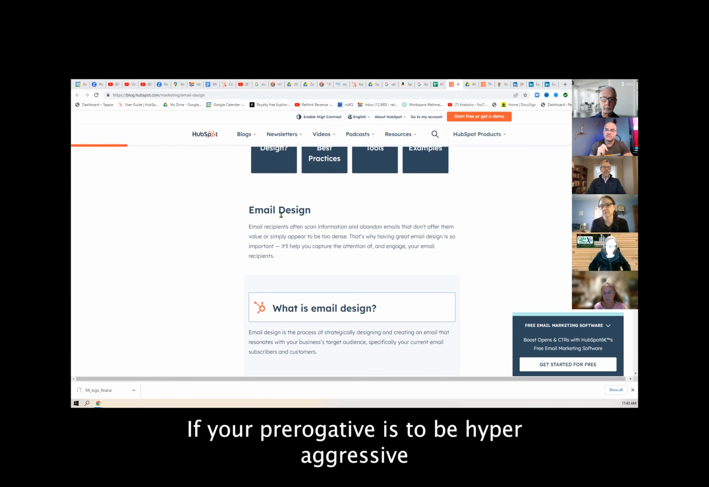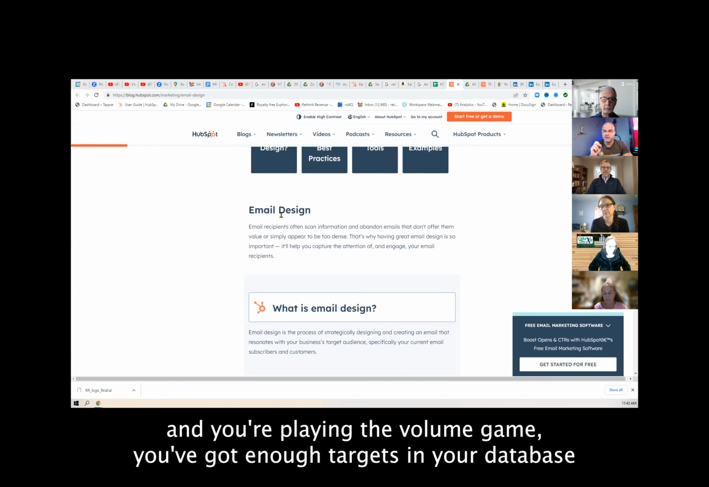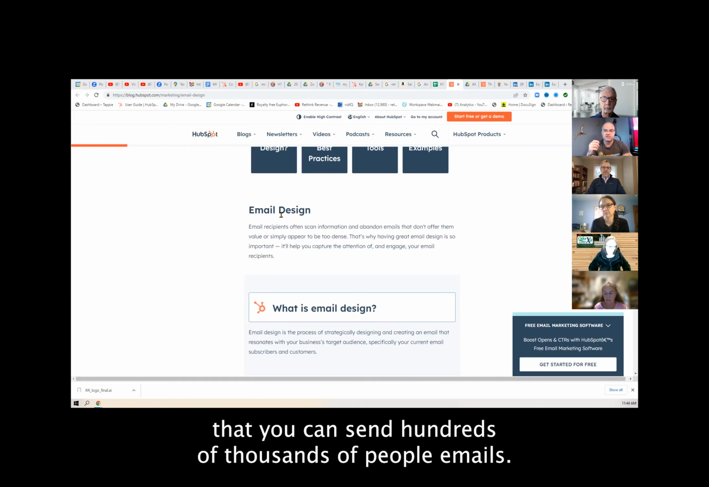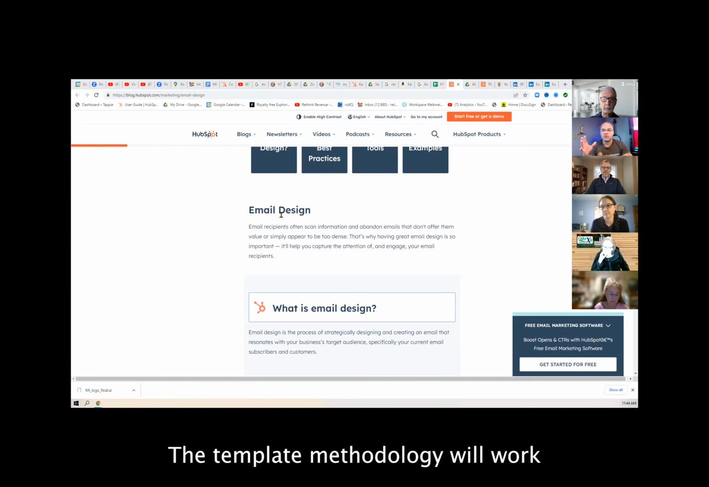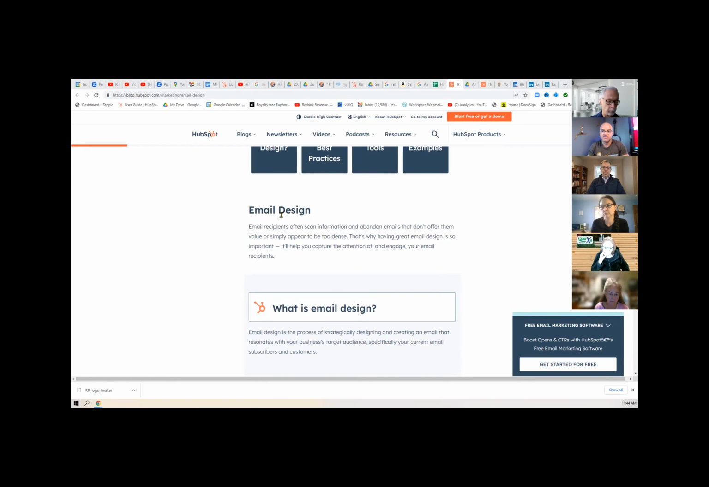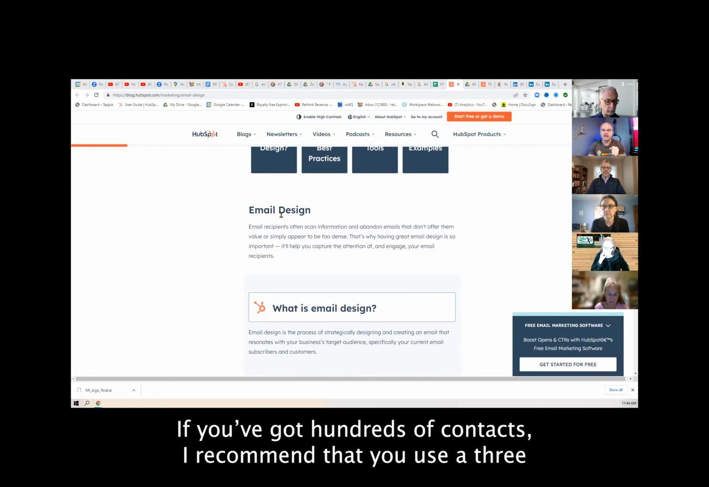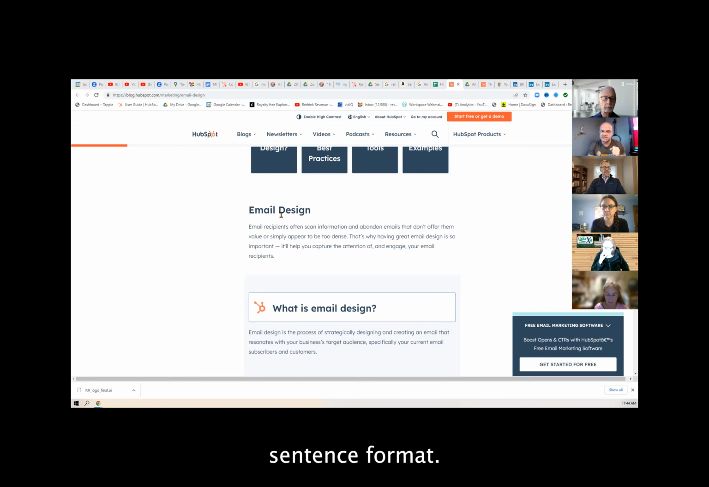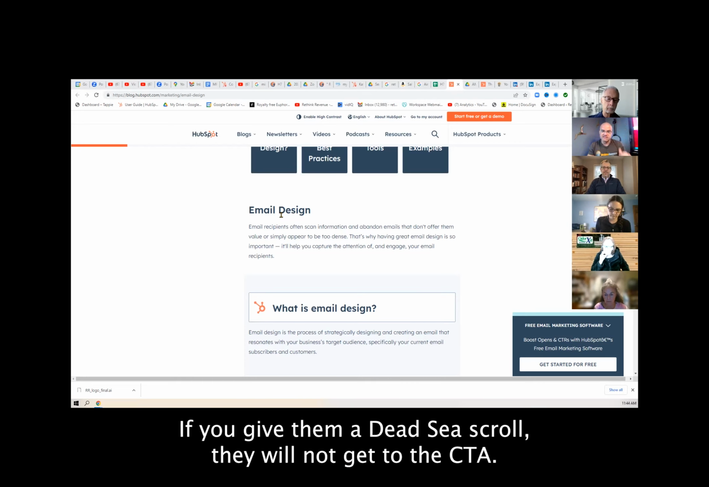If your prerogative is to be hyper aggressive and you're playing the volume game, you've got enough targets in your database that you can send hundreds of thousands of people emails, the template methodology will work because you're going to get a percent back from the larger percentage. If you've got hundreds of contacts, I recommend that you use a 3-sentence format. Hello, 3 sentences with a CTA in it. Keep it simple, all right? If you give them a Dead Sea Scroll, they will not get to the CTA.